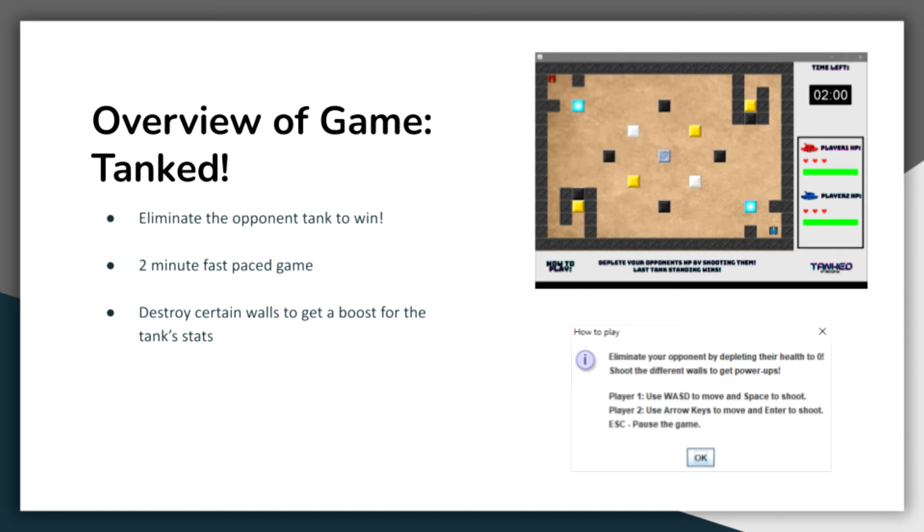There are certain walls that will debuff the player when receiving a hit, such as reducing the speed of the player or reflecting back damage, and reducing the health of the player, which can be a death sentence.